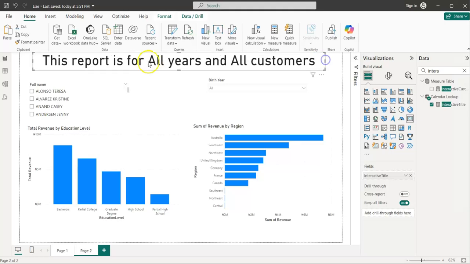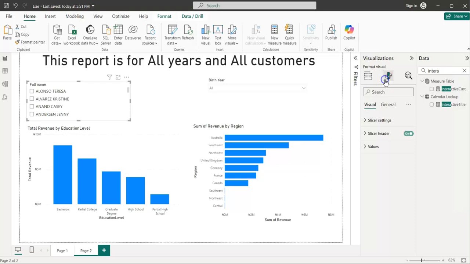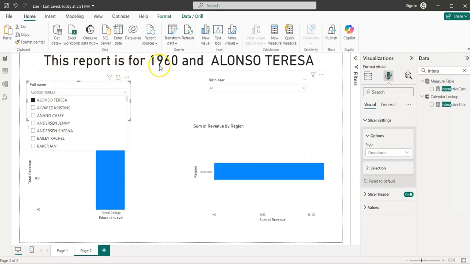So this report is for all years and all customers because none of the years is selected and none of the customers is selected. Let me try and change this particular visual to a drop down as well. So slicer setting, then I'm going to make that a drop down. So if I select Alonso Teresa, for example, then it's going to say this report is for 1960 and Alonso Teresa, because Alonso Teresa is present in the year 1960, so it is not for all of them. So this basically filters down based on the year that they have.